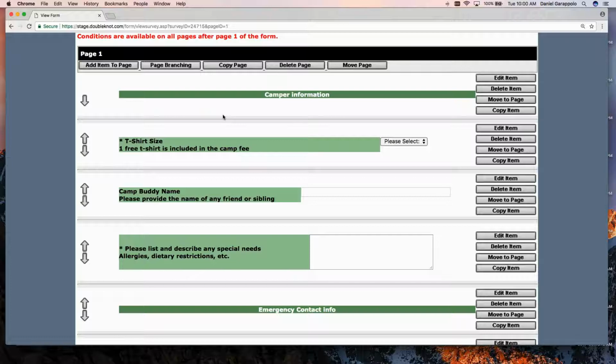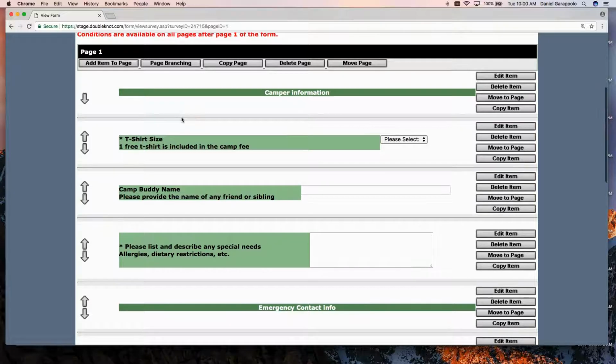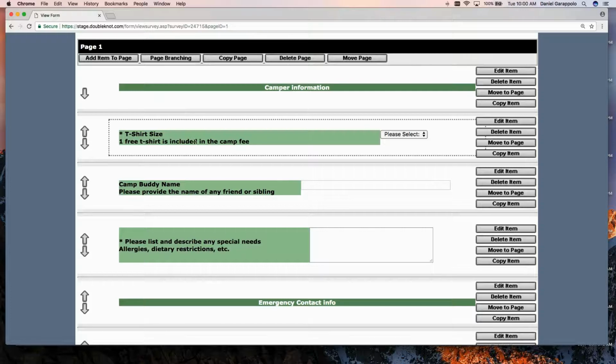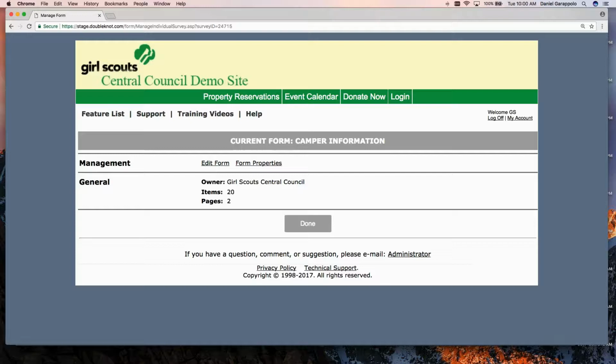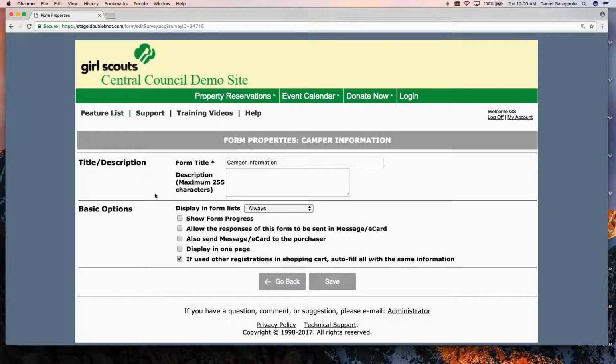And if they say yes, you could have conditional logic that then asks all of their financial aid information that you need to collect, and then you can review that information and decide if they're eligible to receive financial aid. So I built this form, and now we'll talk about the form properties on this one.